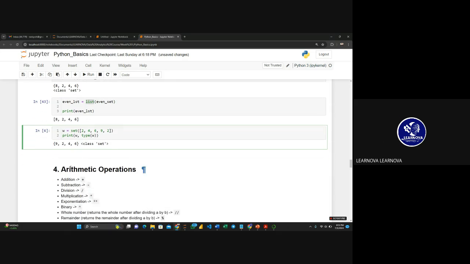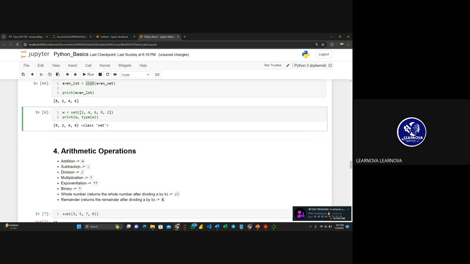And then we will be looking at arithmetic operation. So under arithmetic operation, we have addition, which is plus.